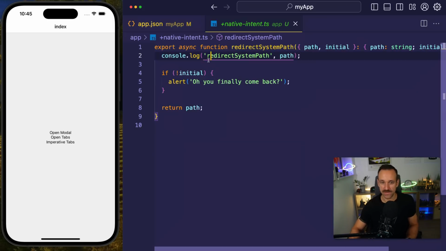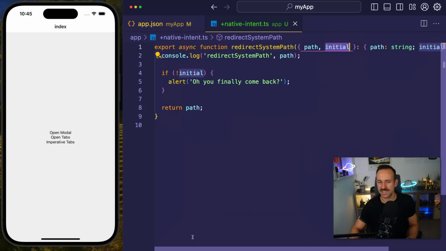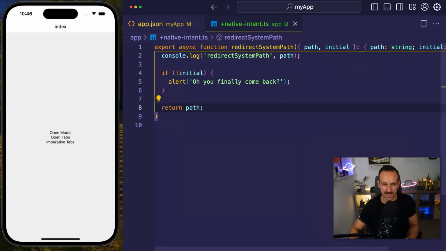And in here we have a function, redirectSystemPath, in which we get the path and an initial boolean. This initial boolean tells us if the app was just opened for the first time or not, and the path is the path to our application. In my case, I simply added an alert. If this is not the initial opening, I will put out an alert. So let's see how this works.